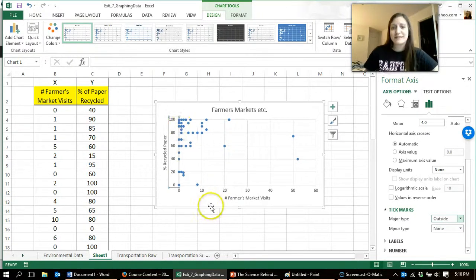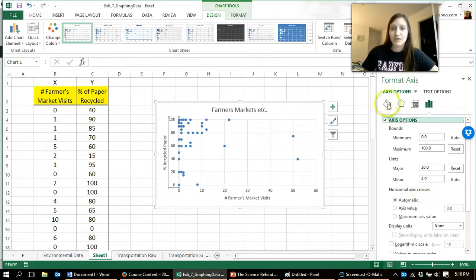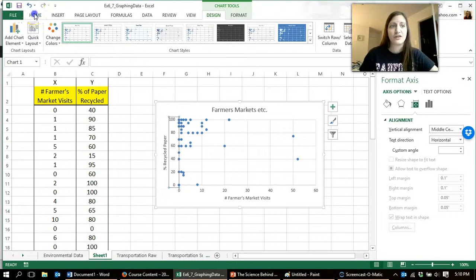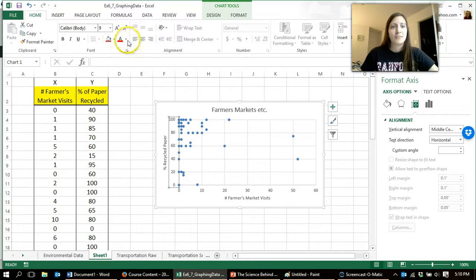Now you can't really see them. Excel makes everything in gray, which is incredibly stupid, but it also means you need to change the coloring of that. So to change the text, just like you would change any other text, you're going to go to this Home tab and change the text color here to black.